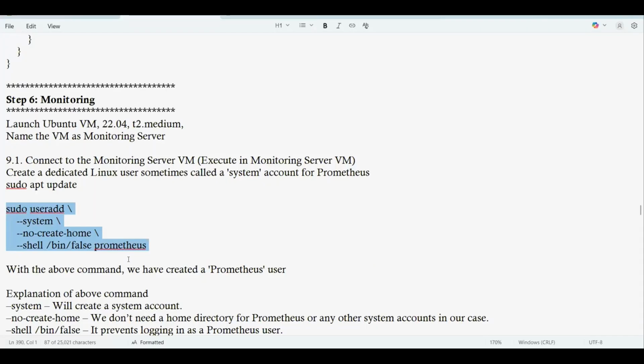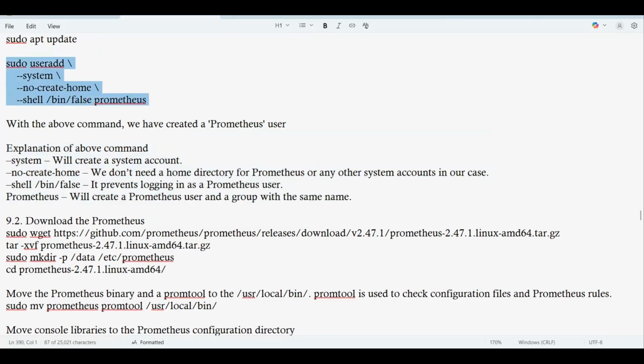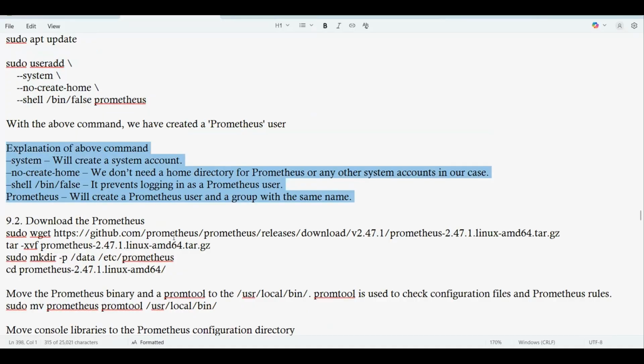So the user got created, and then a detailed explanation is also provided here. So those who have an idea about the Linux part, maybe you might be getting what this is. But if you don't have an idea about the Linux part, you can just go with the explanation as well.